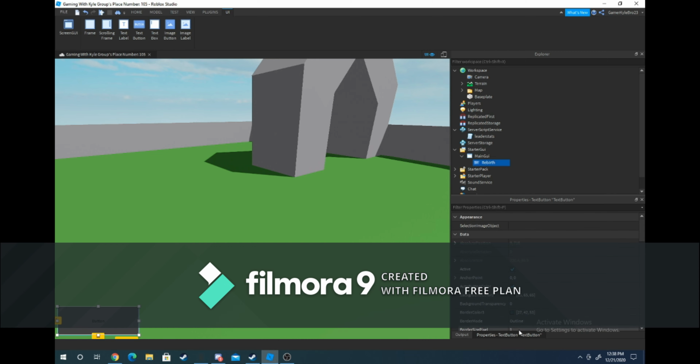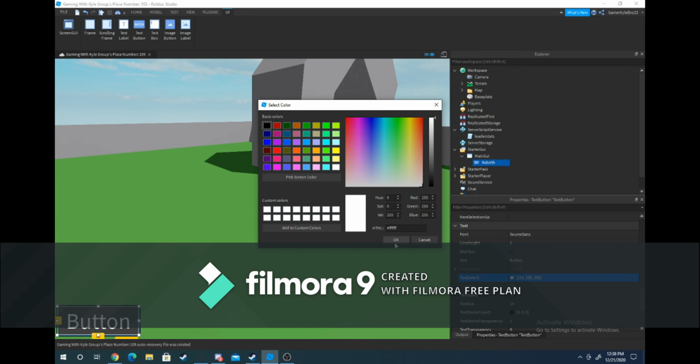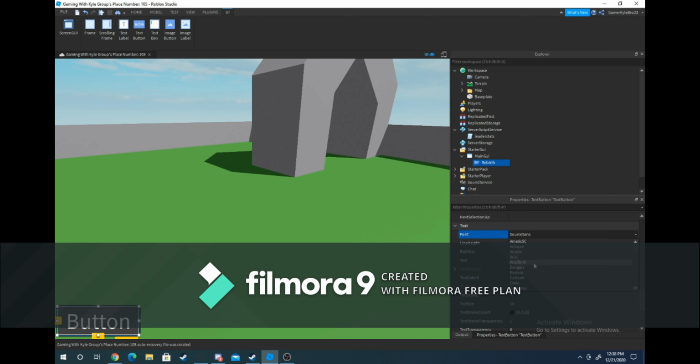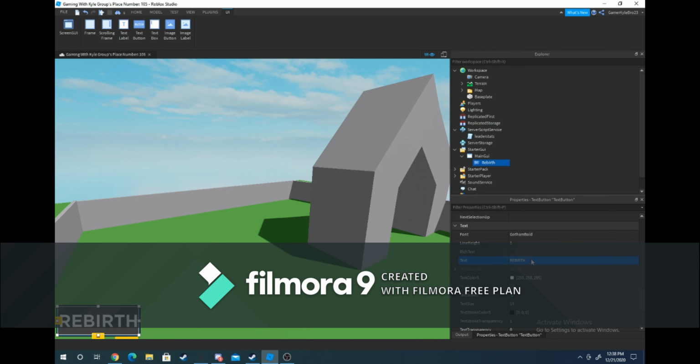Let me add a border. Okay, now I'm gonna make the letters change. So let me just do that. Okay, now I'm gonna make it rebirth. Okay, so now we're gonna add a local. Actually, I'm gonna put this money to 100. Rebirth 100.